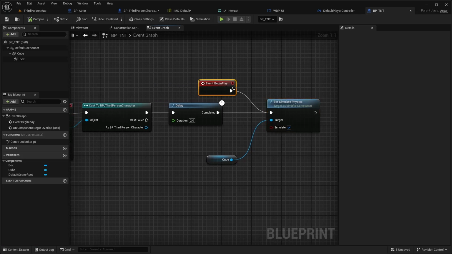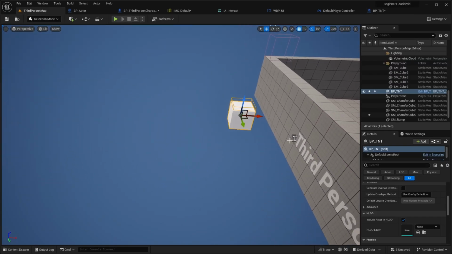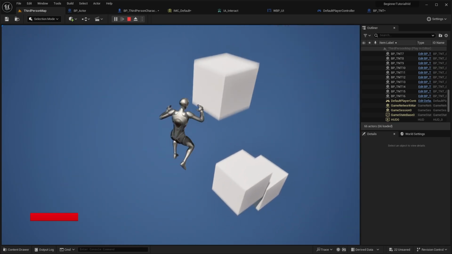So we tested it. We don't really need this anymore. We're just going to make a little level out of this. There you go. They're starting to fall, and it's actually quite difficult.